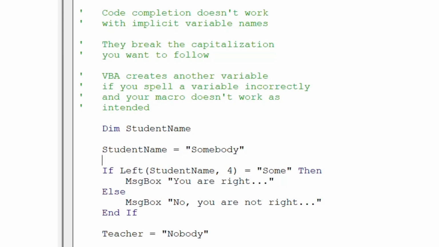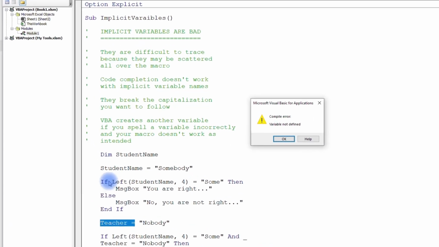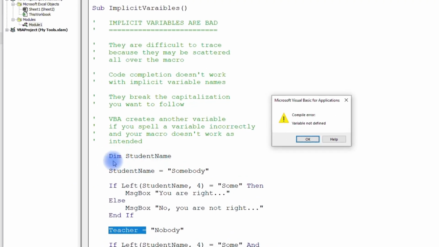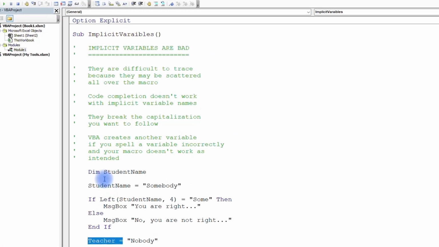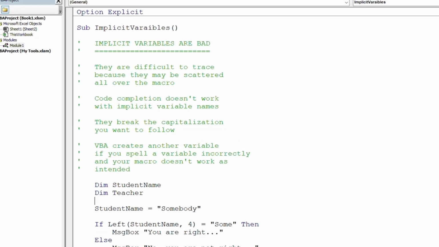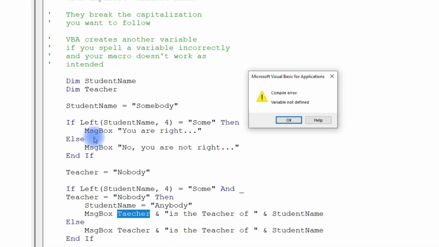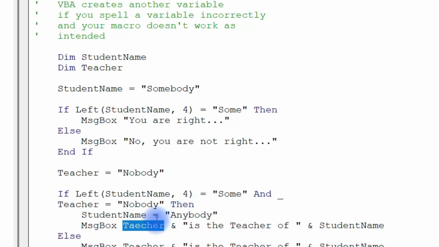there are a couple of benefits of this. First, when we run the macro, it doesn't show an error on StudentName because it is properly declared now. It shows the next variable error and it says Teacher is not declared. So if we declare Teacher also and run the macro again, then it shows this error, and here we find that we have made a spelling mistake. We wanted to write Teacher and we have written the wrong spelling, so we will correct it.